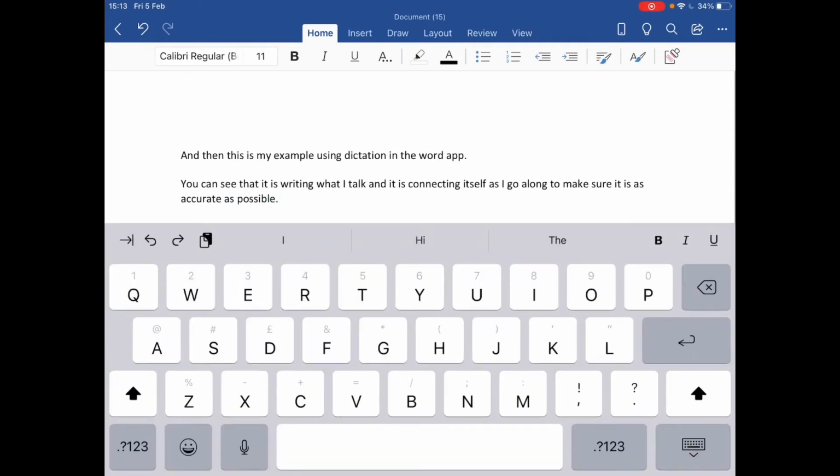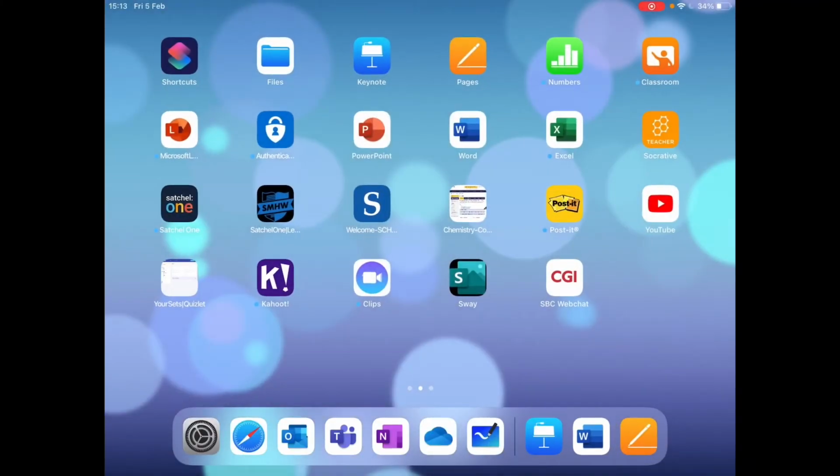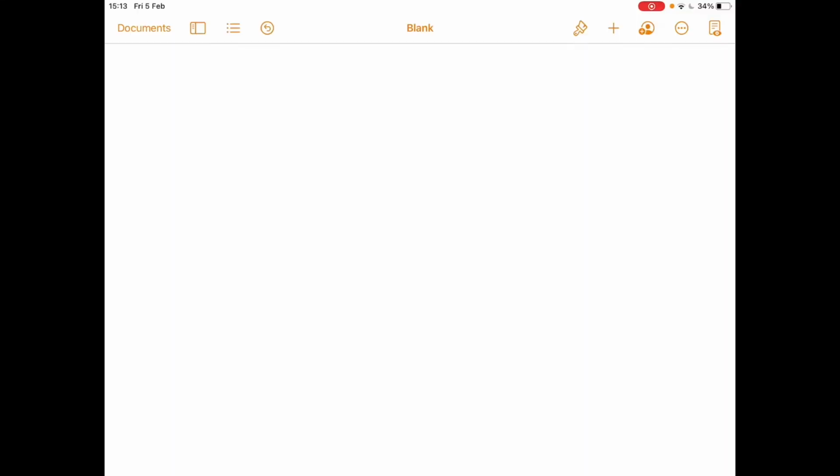Now I can see that it's picked up one of my words wrong, so part of that's to do with my accent and how I spoke, but that's easier for me to go back and correct itself. Now I'm going to move from this app into another app called Pages, and this has opened up a blank document.